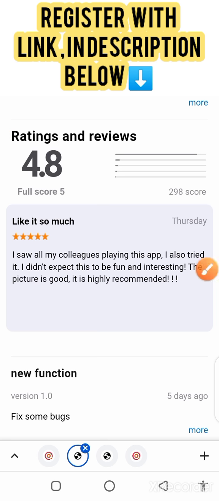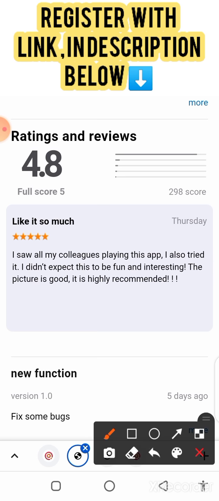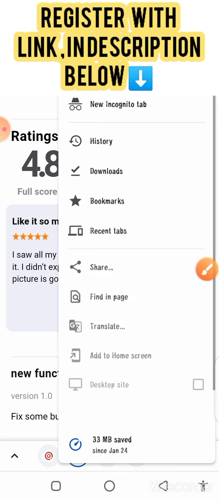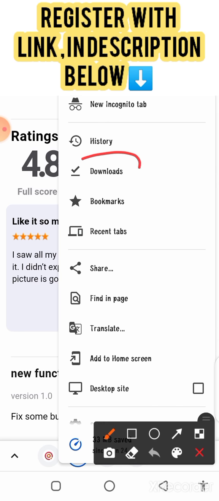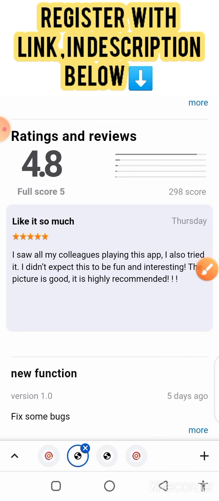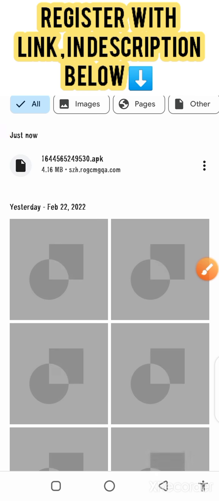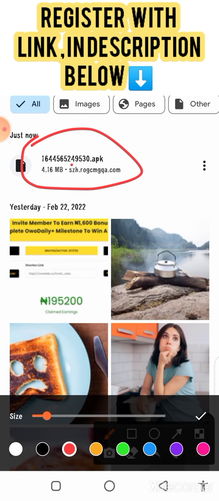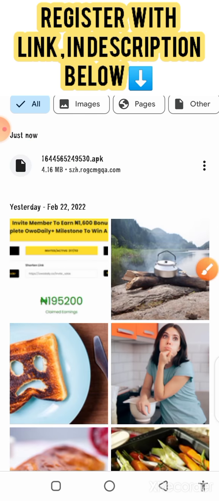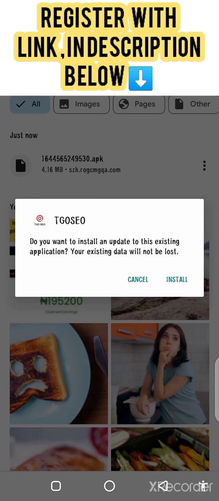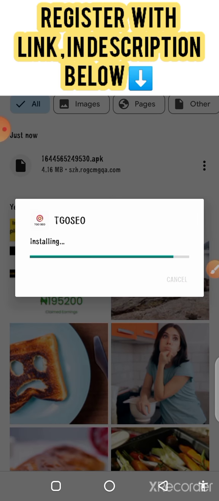When you have downloaded your application, what you do next is go to your downloads from your browser. You tap there to open the application. You go to downloads, click on downloads, and open your application. Then click on install and allow it to load.